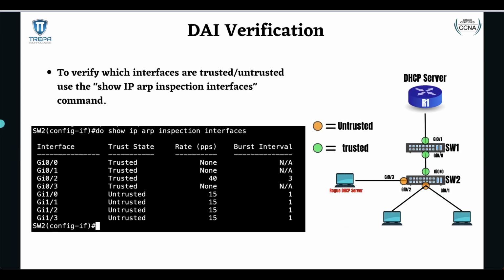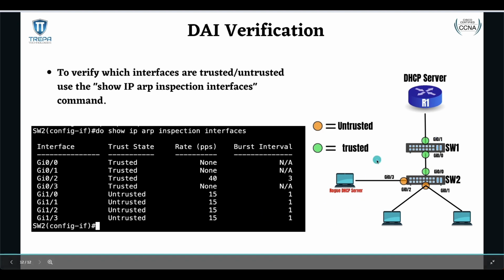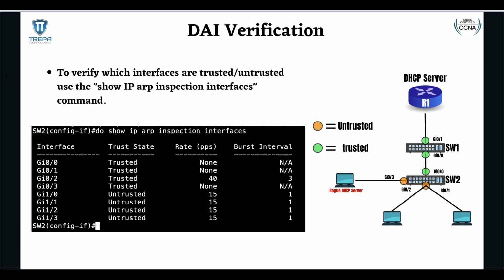Now for verification. We have a couple of verification commands. We have show ip arp inspection interfaces, and this will show us which interfaces are trusted, which ones are untrusted, and their rate limiting. And then there's a couple other commands that I don't have in this PowerPoint that we will go over during our lab. Another thing we might touch on in the lab is actually configuring the ARP ACLs.